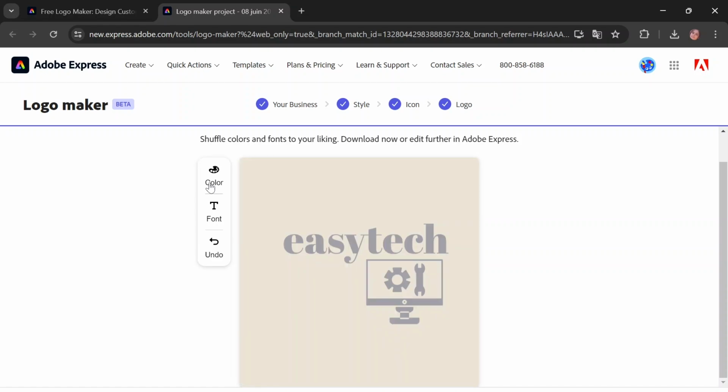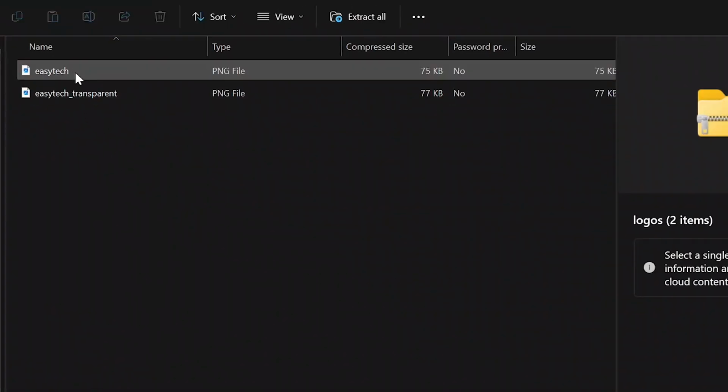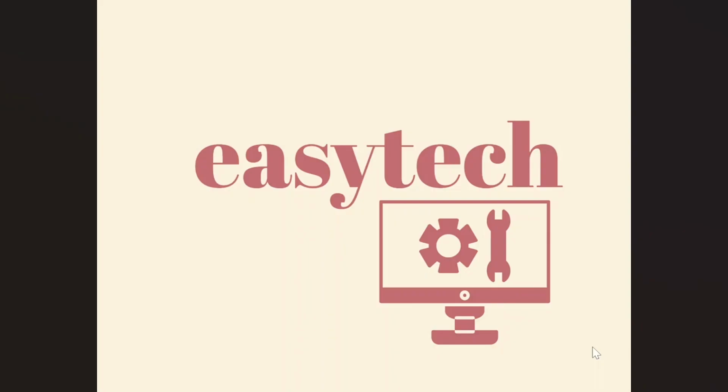Step 8. Download. Once you're happy with your logo, see how it looks in different contexts. When you're ready, click Download to save your logo. And that's it. You've created a professional logo using Adobe Express.